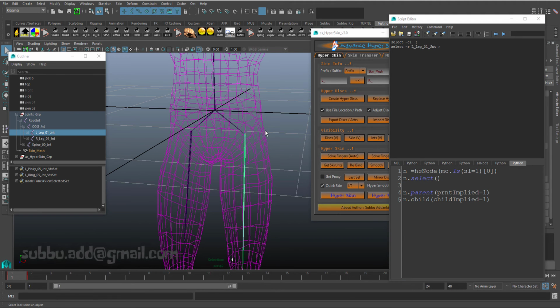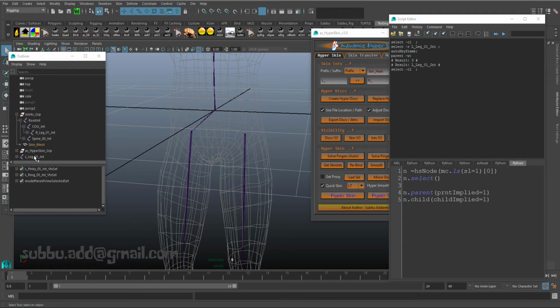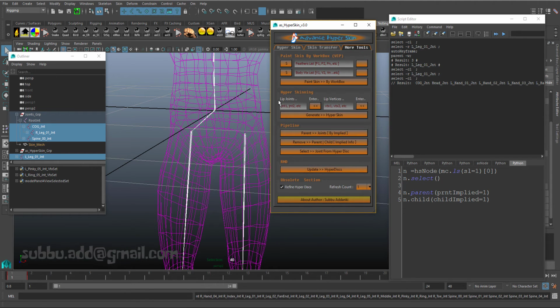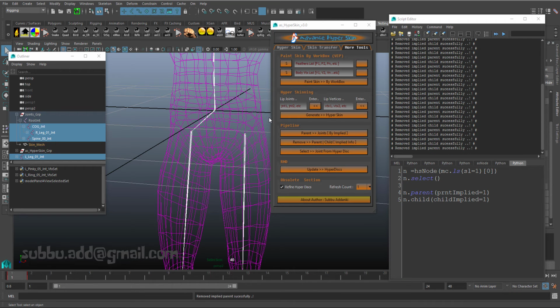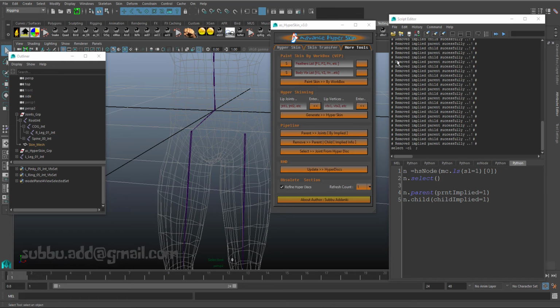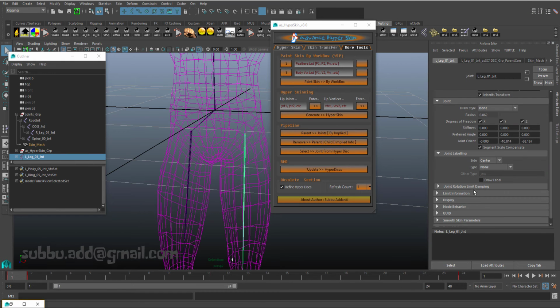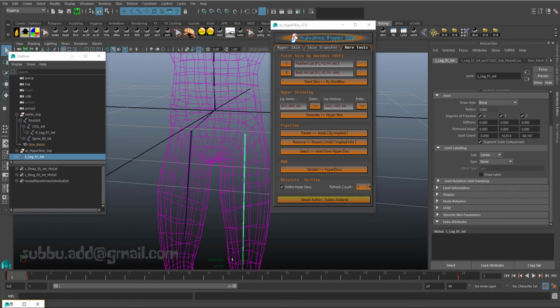A broken hierarchy is nothing but this particular joint acting as a separate hierarchy. So first let us remove the existing overridden information. Let's remove the parent child information. Once it is done, now we'll check this joint, and there is no attribute.